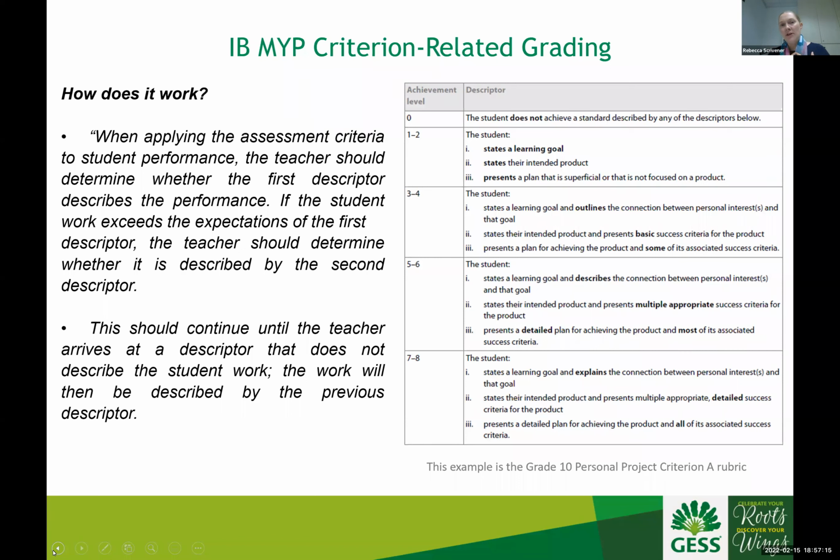When you're doing criterion-related grading, you look at the student's work. So you're reading the student's piece of work, or you're watching their performance, or you're listening to their oral presentation. Then you're cross-referencing that against this grading grid. I'm looking at the student work and thinking, have they stated a learning goal? Yes. Have they given me connections? Yes. I'm looking at strand one and I start with levels one and two. Have they done that? Yes. Then I'm looking at three and four.